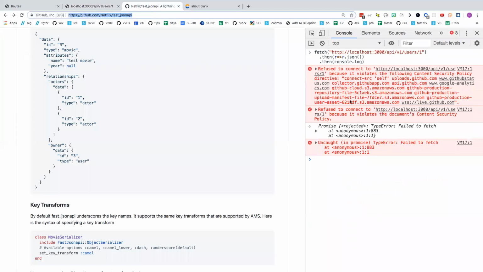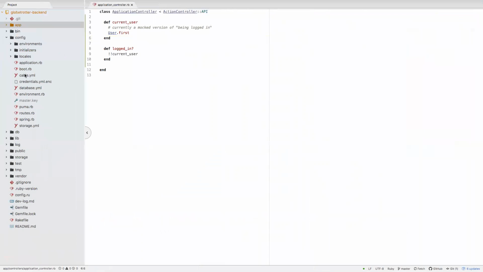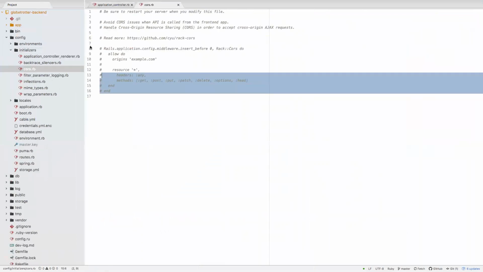So what's happening here? This is a CORS issue, right? Cross-origin resource sharing. Is that right? I always get one of those words wrong. Basically, it's saying no, you're not allowed. Rails is not allowing that kind of thing. So what I need to do is go back to my CORS file in my config initializers, which is right here, and comment this code in.